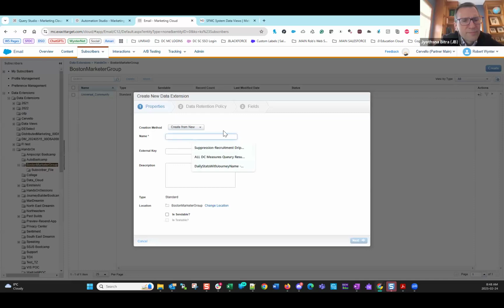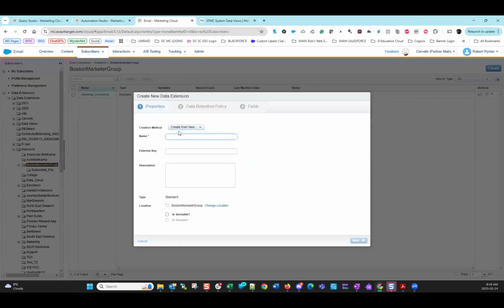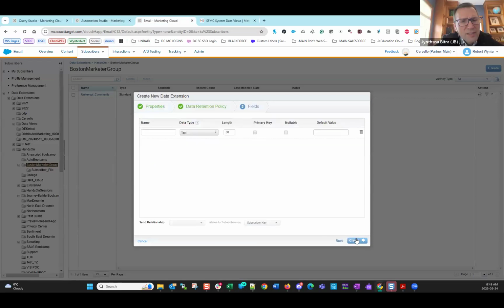Correct. What are we going to call this? You can call it the same as your automation if you want. As your automation? Okay. What would I call it? Unsubscribe from Salesforce. Okay. Doesn't need to be sendable.